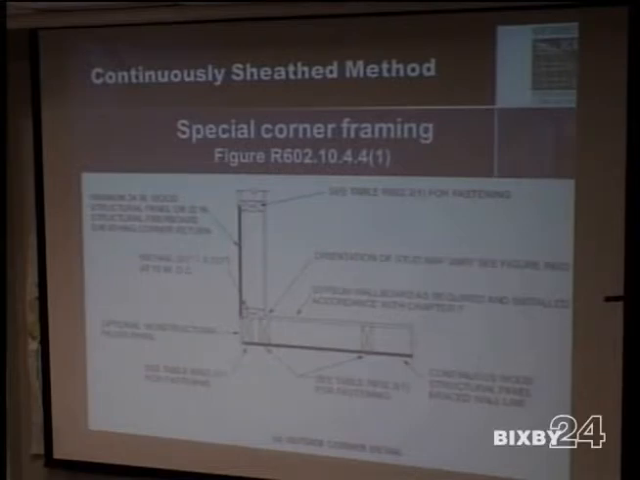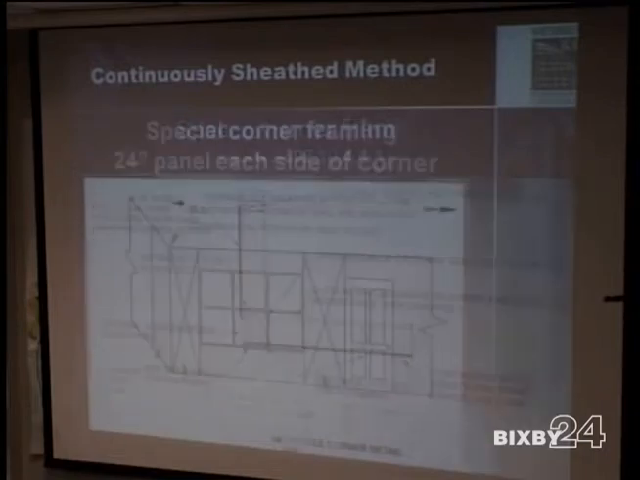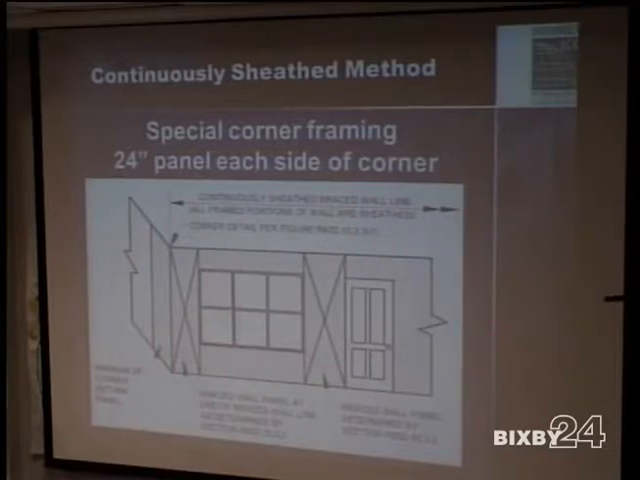So at a corner, you build it like this, you have to have 2 feet of bracing, or 2 feet of sheathable area there. If you don't have 2 feet of sheathable area, then you're going to have to use a hold down device. It's going to be an 800-pound hold down device. We'll go over that in a little bit. But maybe this will all make sense here. So special corner framing, a 24-inch panel on each side of the corner. Here, saying you have 24 inches and you have 24 inches here, you don't have to have any kind of hardware. You don't have to have that 800-pound hold down device.